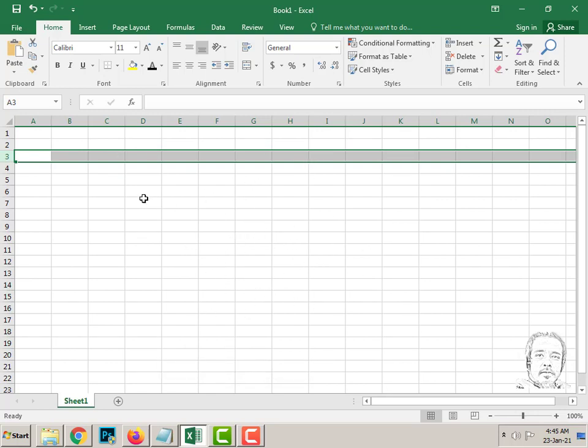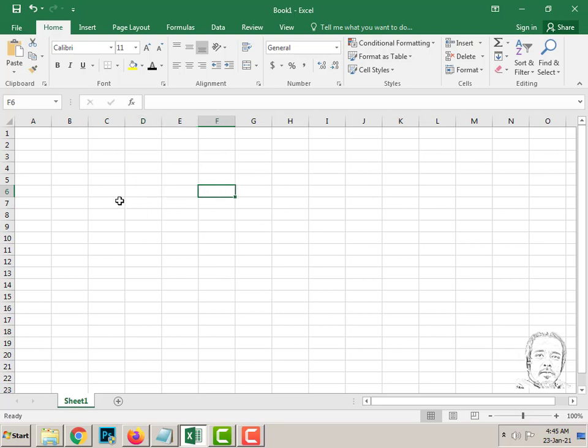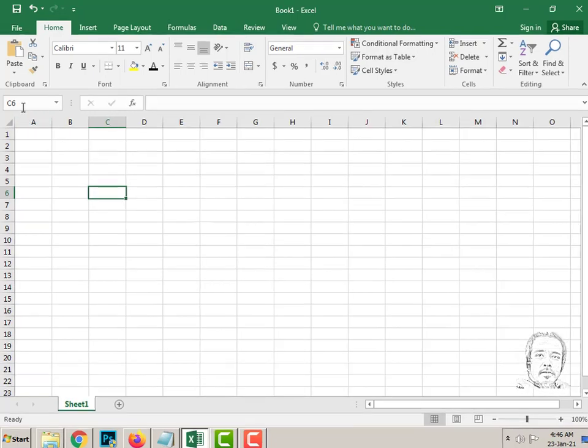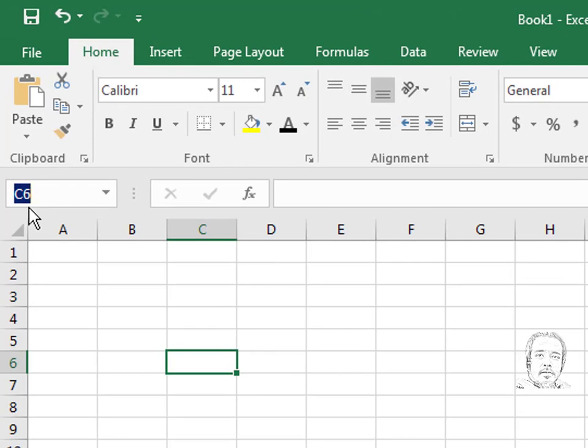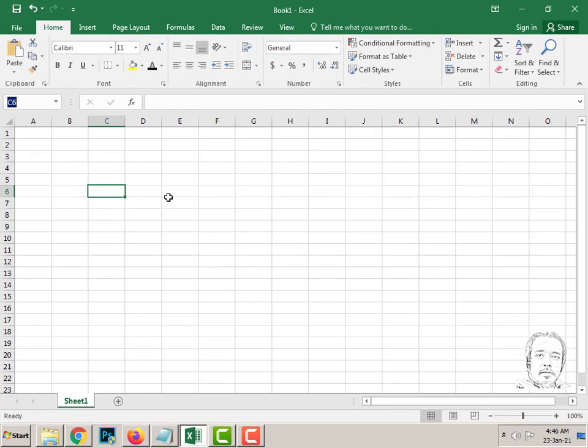In this spreadsheet, these are the cells, and each cell has a name. If we click on a cell here, the name of this cell will be C6, because C column intersects with row number 6 here, so the name of this cell is C6. Look at here, the name is C6. If we select another cell here, the name of this cell will be E7.